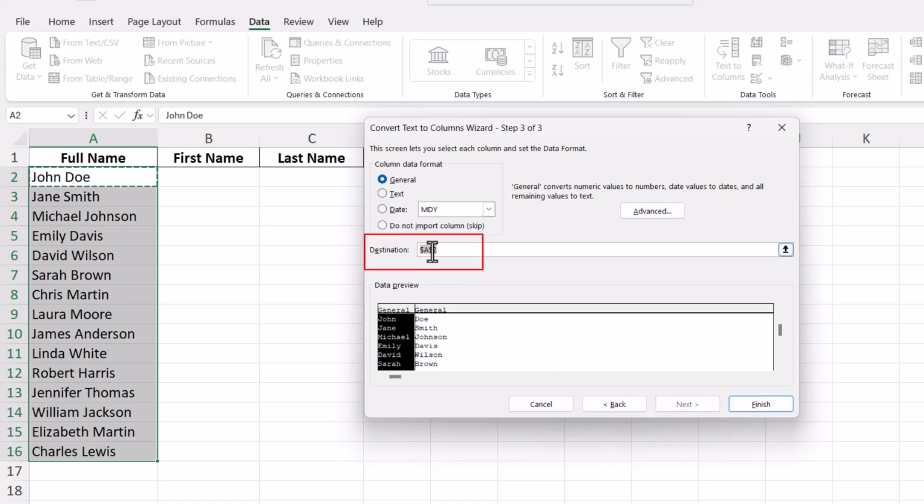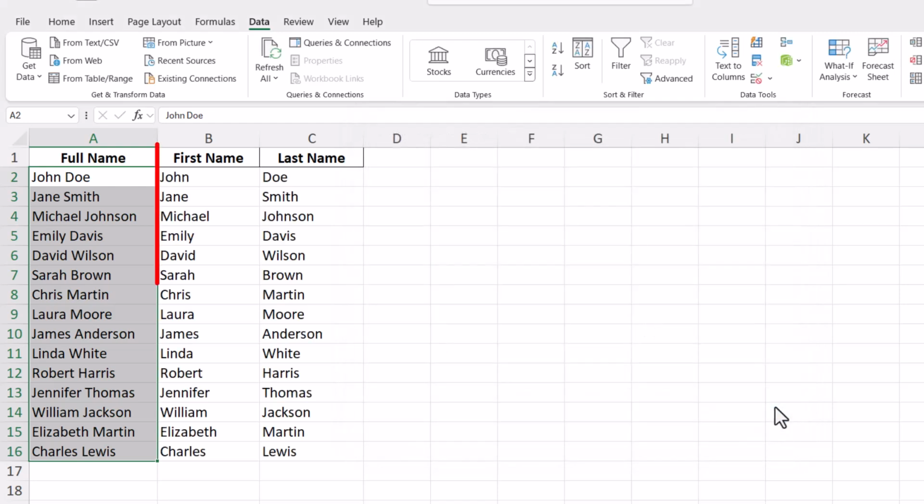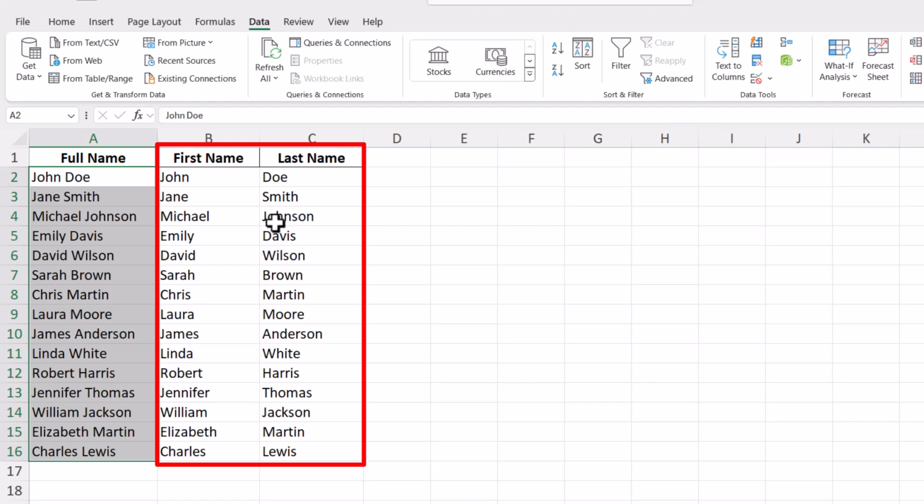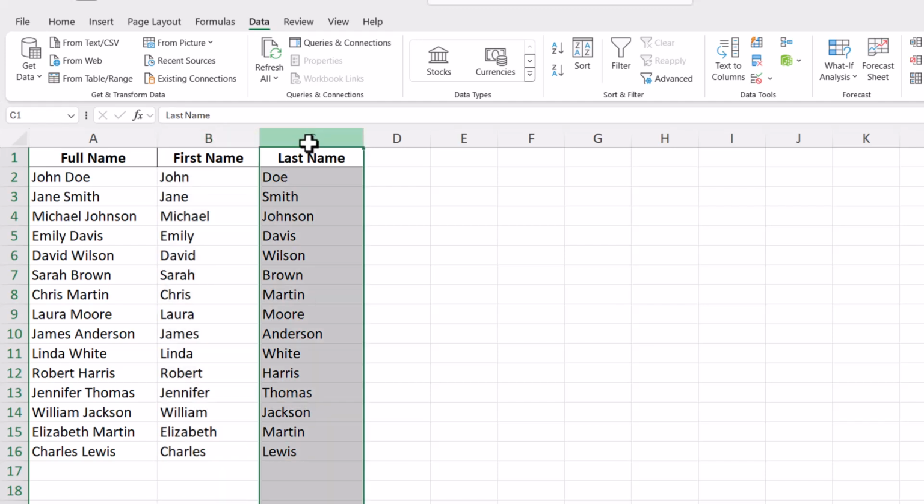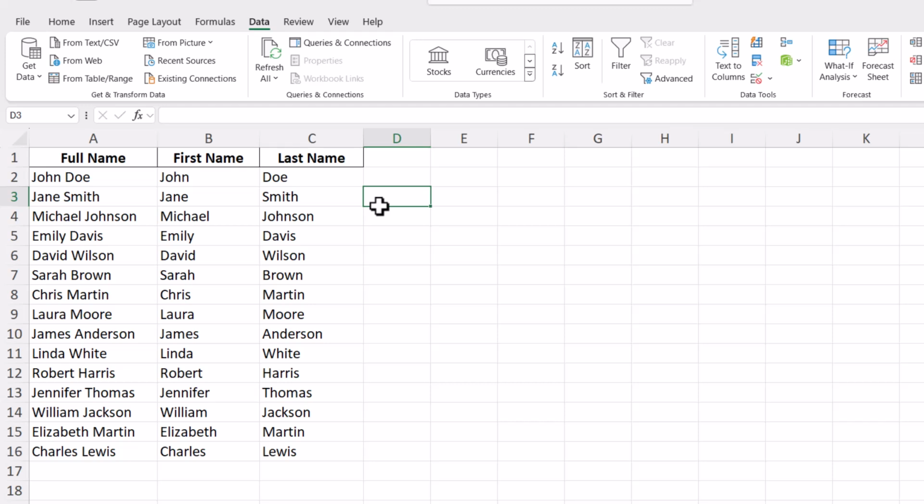Choose where you want the split data to appear. In the Destination field, make sure it shows the cell where you want the first name to start, like B2, if you're using columns B and C for first and last names. Click Finish. Excel will now split the full names into 2 separate columns, placing the first name in column B and the last name in column C. And this is how you may use the Text to Columns feature in Microsoft Excel.